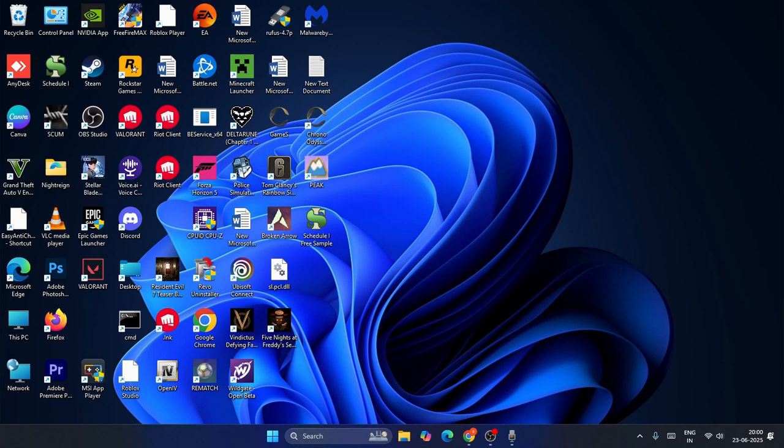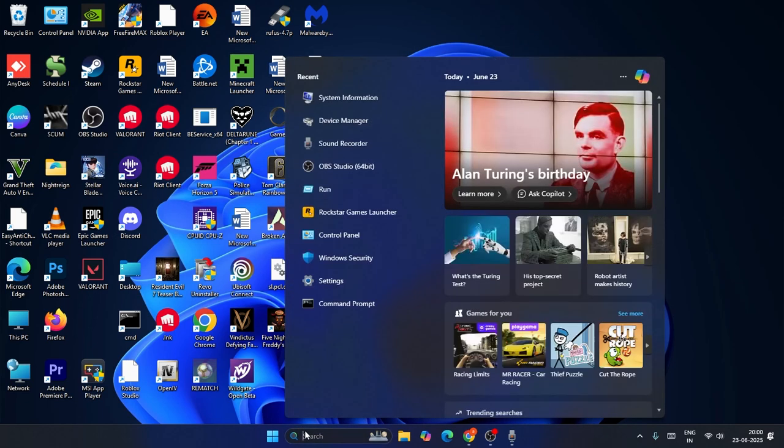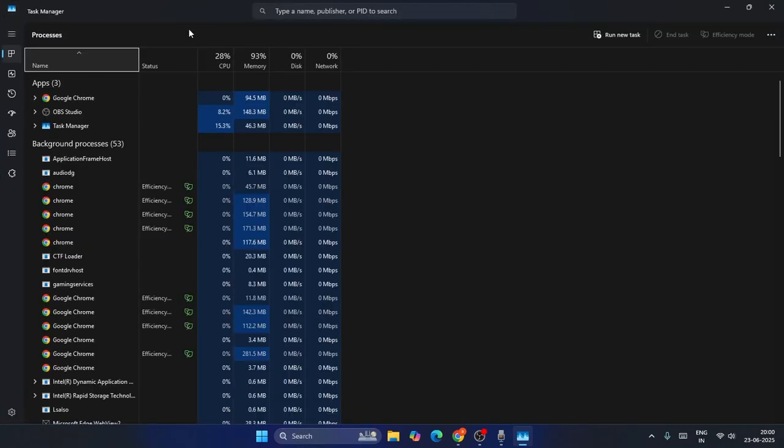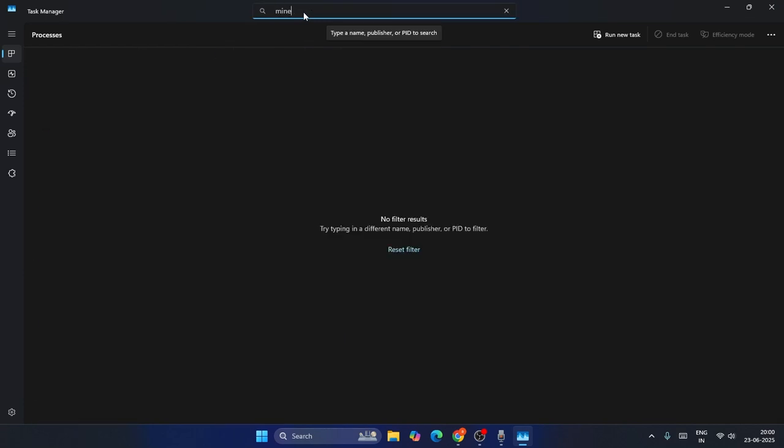The first step is to go over here in the search and search for Task Manager, and click on Task Manager. If you find Minecraft is running over here, you can search here for Minecraft, and if Minecraft is running, you have to end the task. That's what you have to try as the first and most famous step.